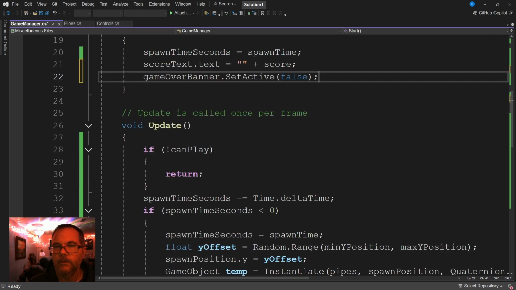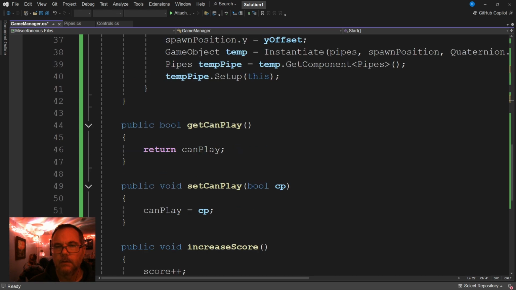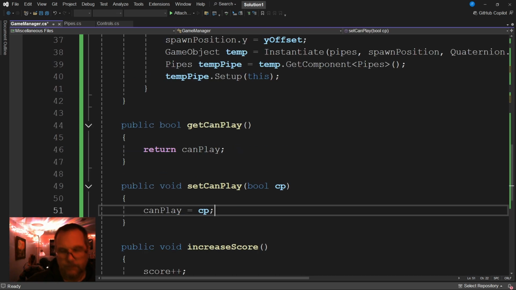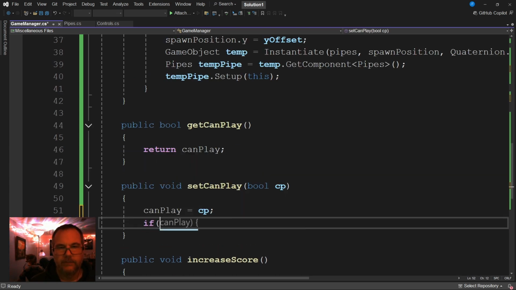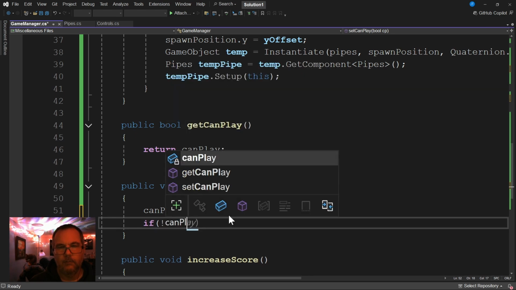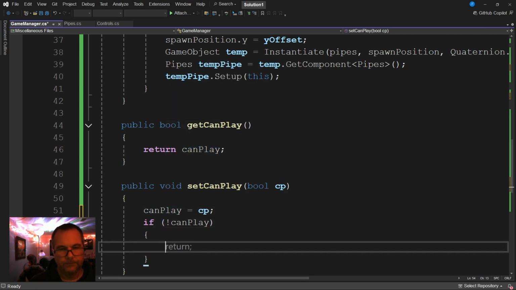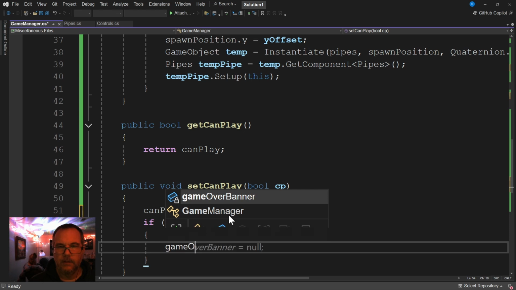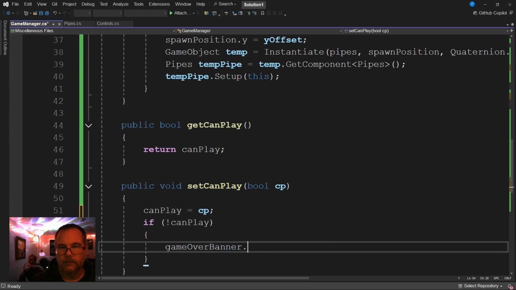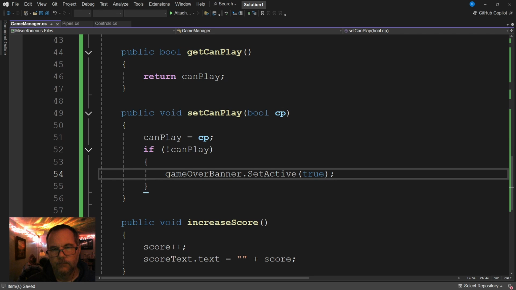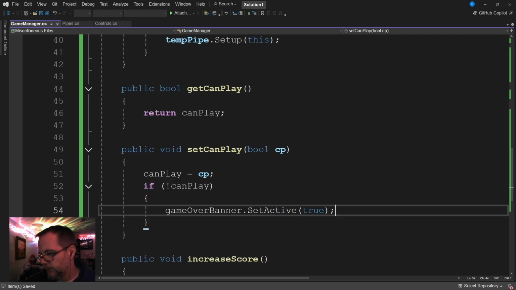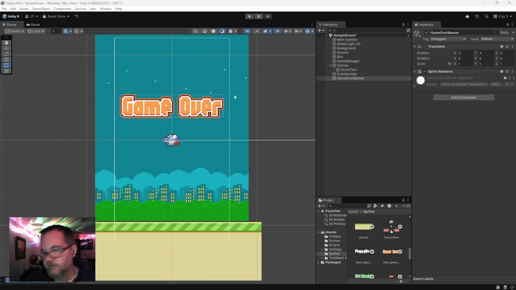All right, you got me once, Visual Studio. When we set can play here, we want to check to see if not can play. So if we set can play to be false, then we want to set the game over banner dot set active true. While we're here, no, okay, we'll do that later. I was going to say while we're here, since it's taking forever, but I'll edit out those pauses for you guys.